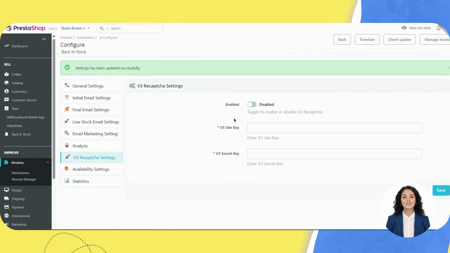In case you want verification for that product customer box, you can use the V3 key and V3 secret key by configuring them on the respective page.